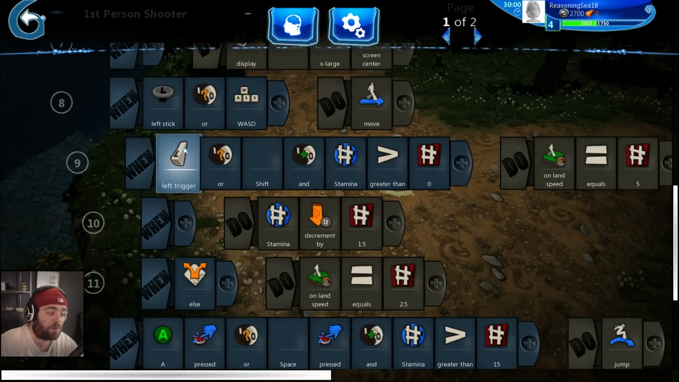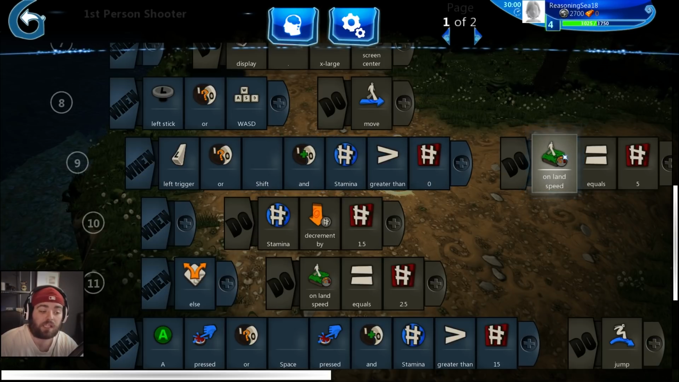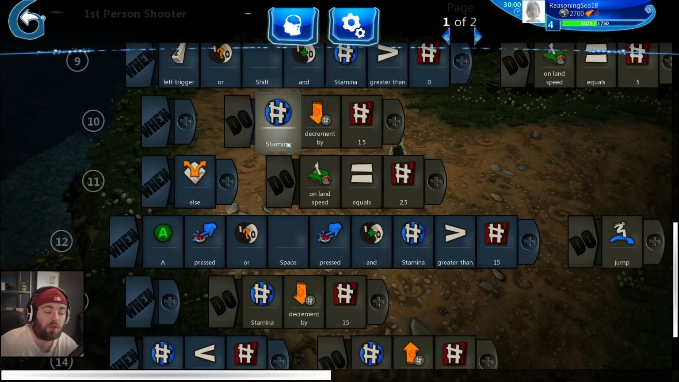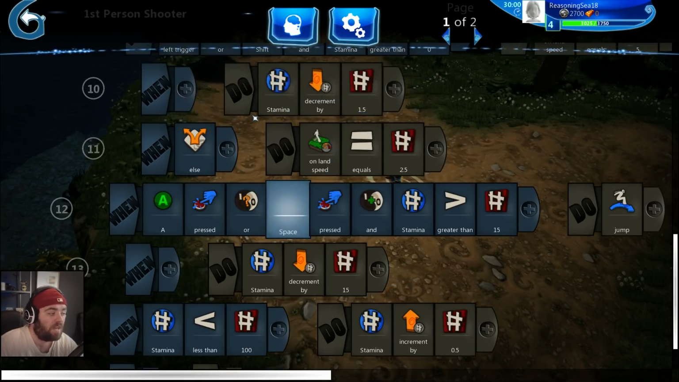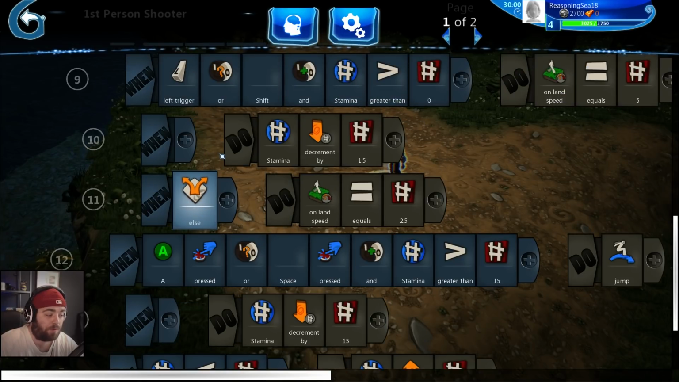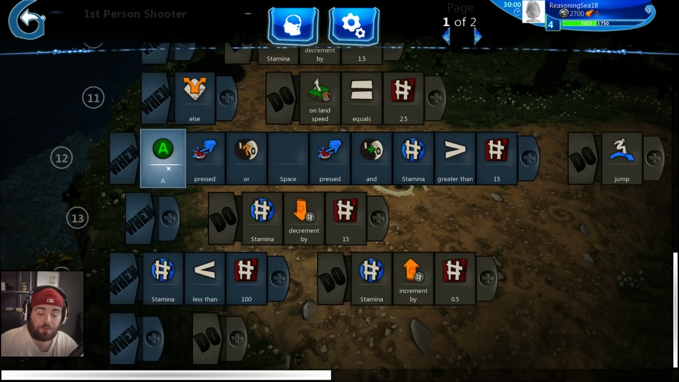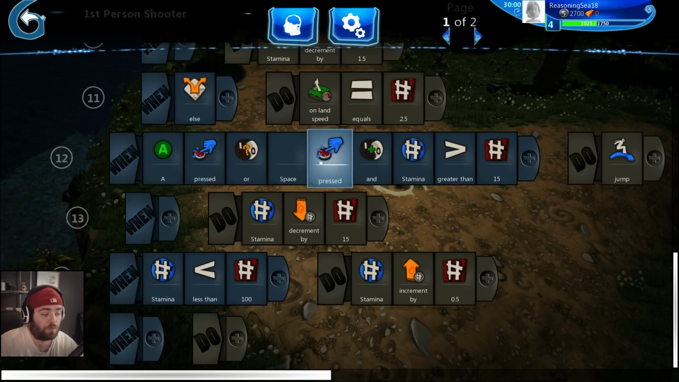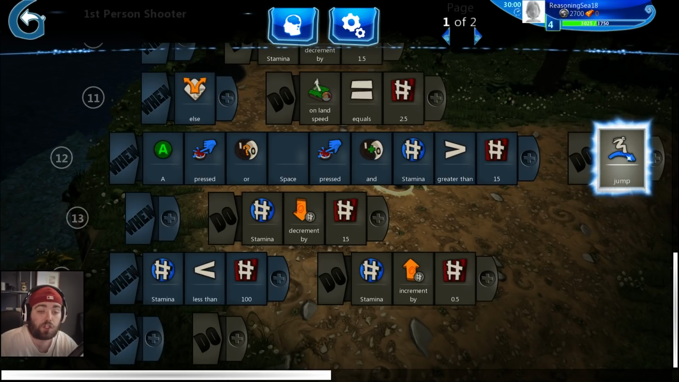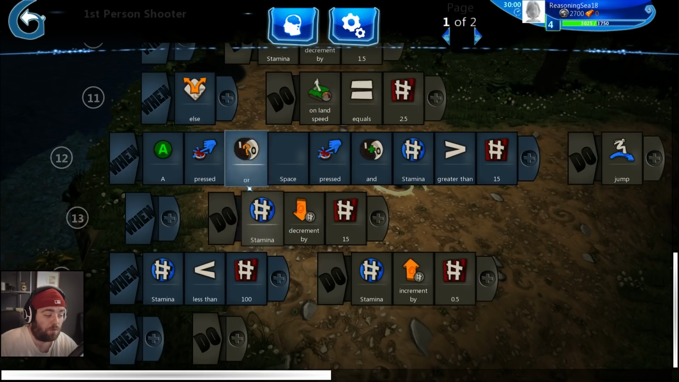And while we are moving, if we press the left trigger or shift and our stamina is greater than 0, our on-land speed will equal 5, so we are technically sprinting. And while we are sprinting, our stamina will decrease per frame by 1.5. If we are not sprinting but we are moving, our on-land speed equals 2.5. If we press A or press space and our stamina is greater than 15, we will jump. And when we jump, our stamina will decrease by 15.